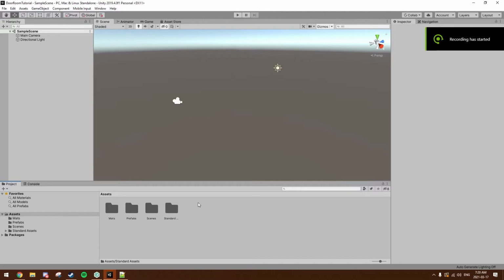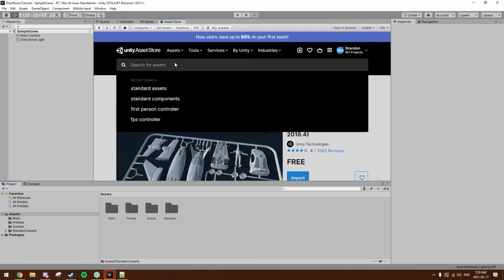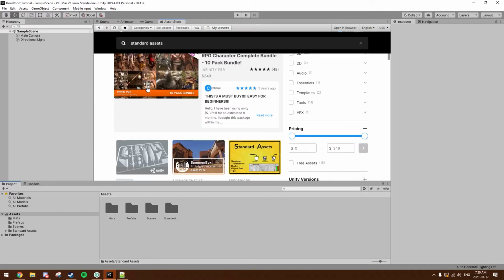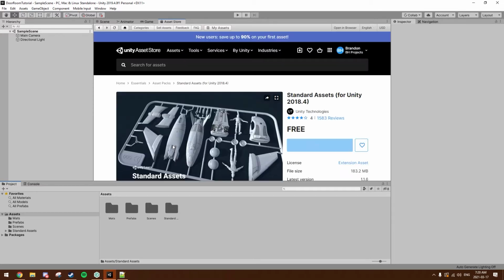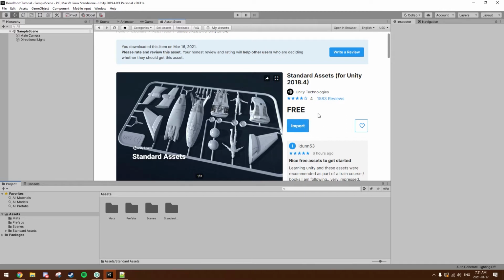So to begin, I'm going to show you how to get the standard assets package. You're going to go to the Unity Asset Store and type in standard assets, and it should be right there for you. You'll then just import those in. I've selected the full package. Not sure, this is for an older version of Unity, so your experience may vary with any errors.